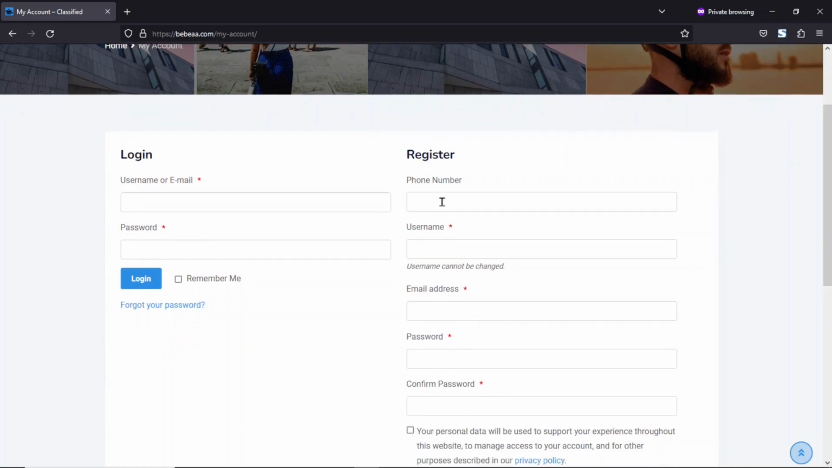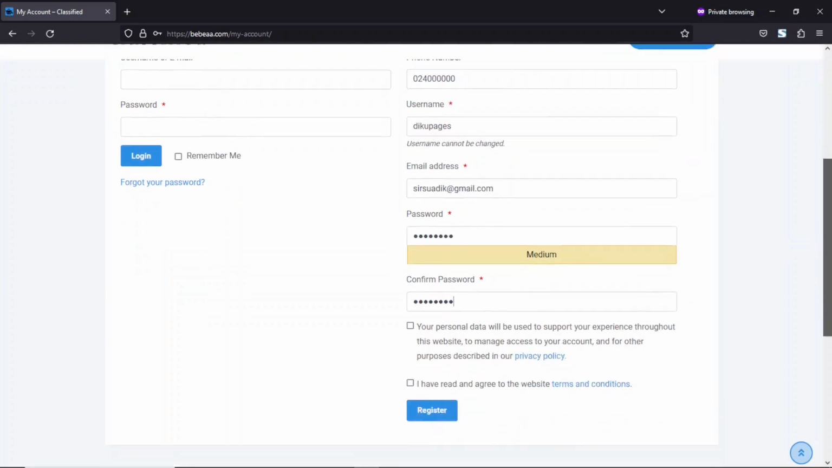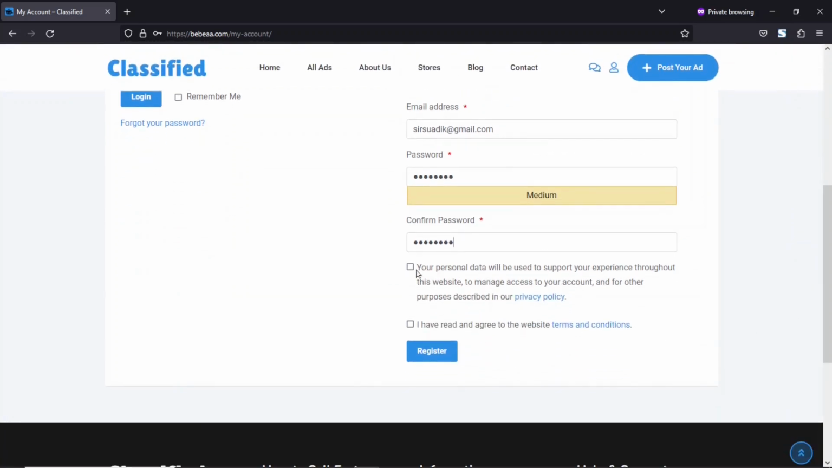I can enter in my phone number, which is optional. Next, I choose a username. I enter in my email. I choose a password. I go ahead and confirm it. Going down, I agree to the privacy policy and then terms of conditions. Then I go ahead and click on register.